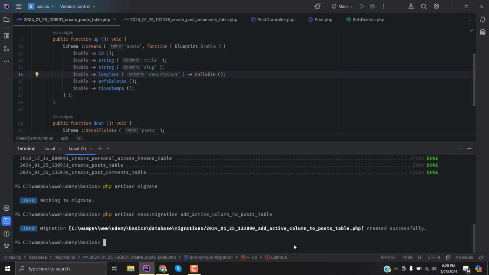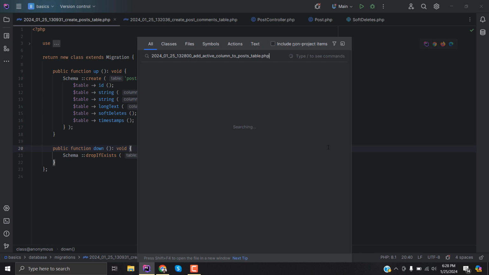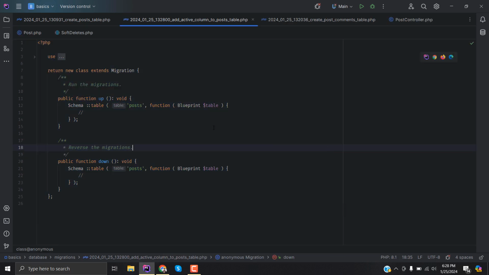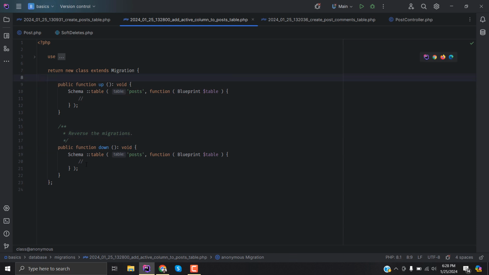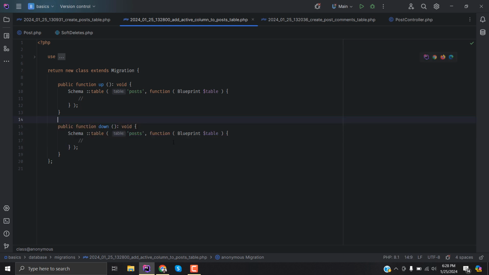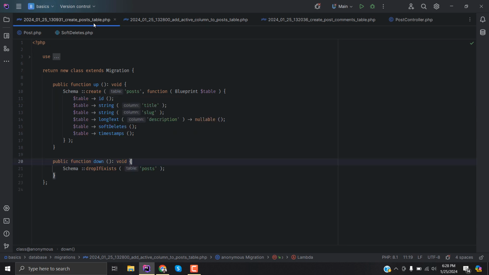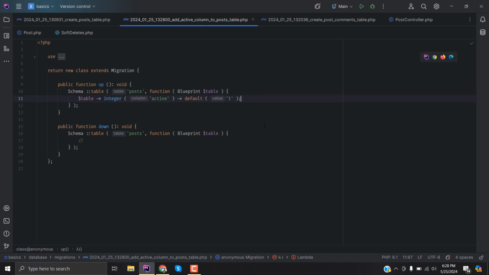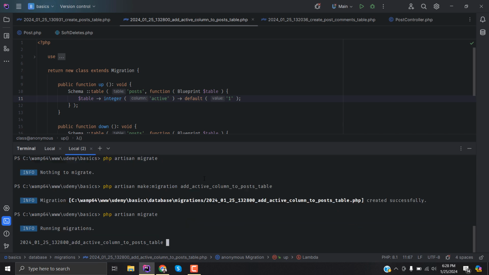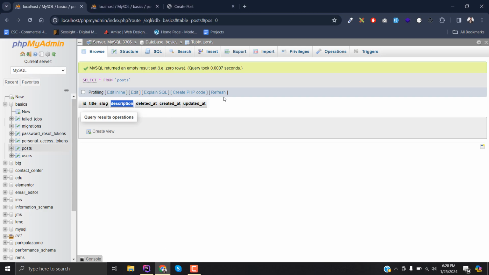All right, now if I hit enter, the migration has been created, and if I open the migration, you see we now have a schema built in, but this schema is basically an empty one. Inside that we need to define the information or the columns that we want to run. So whatever I deleted from here, I will cut from there and paste inside this one. Now let's run the migration one more time. So php artisan migrate. Now you see this migration has run successfully. And if I reload the page, now you see we have an active column here.